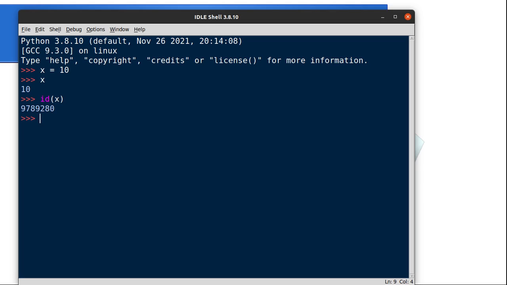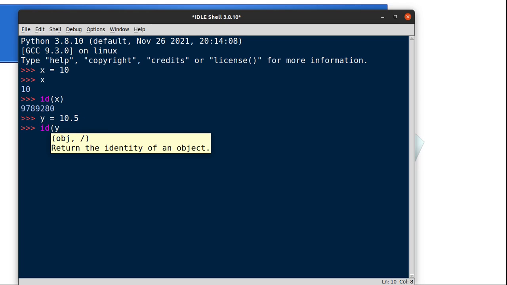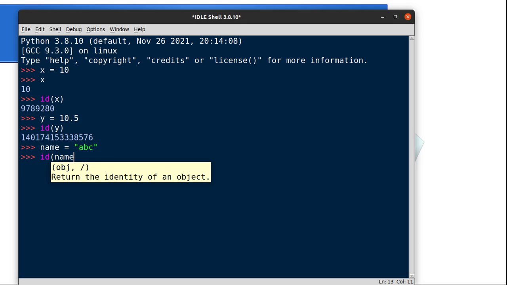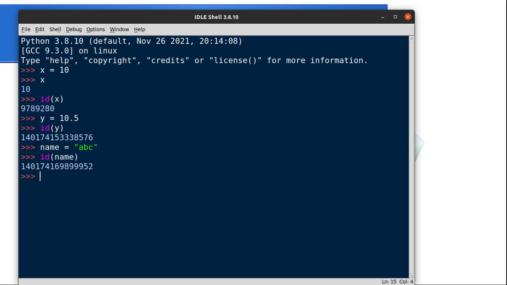The unique identifier is 9789280. Now I will create another variable, for example y is equal to 10.5. Let me check the ID of that variable y. You can see some other identifier is associated with the variable y. One more: name is equal to ABC. The ID of name is another unique identifier for that variable name.